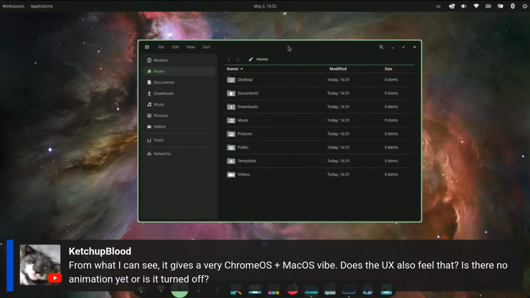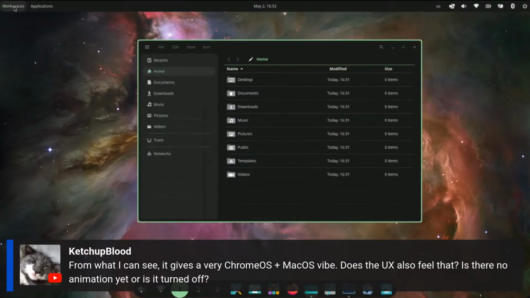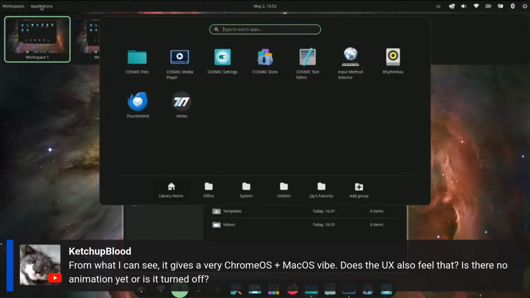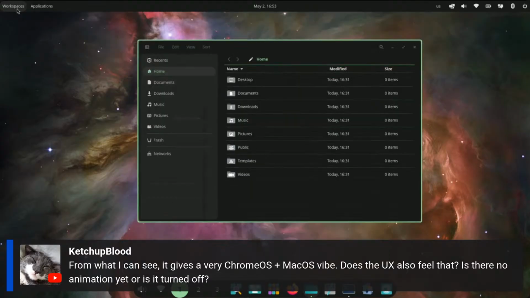There's no animation yet, or is that turned off? I didn't turn anything off. There's some animation. It's kind of lacking in that regard. I'd like to see some animation added. Nothing too crazy, because some environments have so much animation that it makes everything feel slow. So having a good balance is important. But no, I didn't turn anything off. It's just the way it is by default.